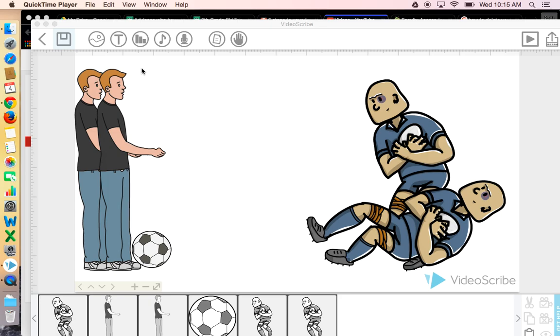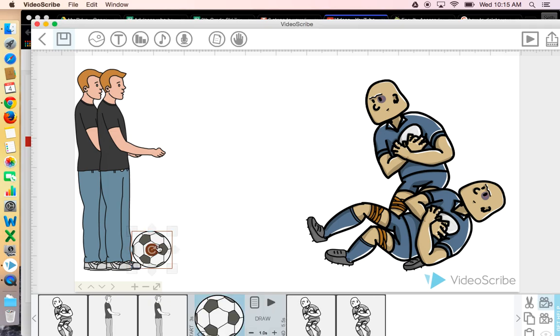Here I'm gonna make a very quick video on how to use the morphing tool to do a little bit of animation in here. I'm gonna animate this soccer ball. I'm gonna have it move from here and hit this guy in the chest here.